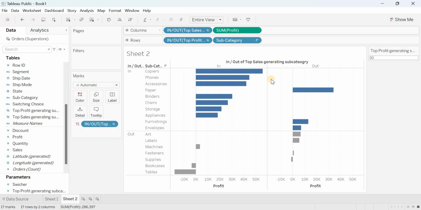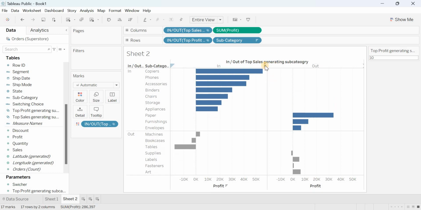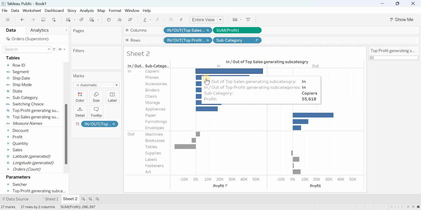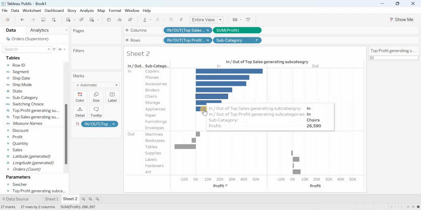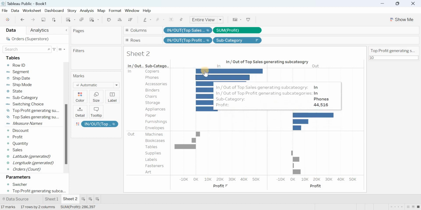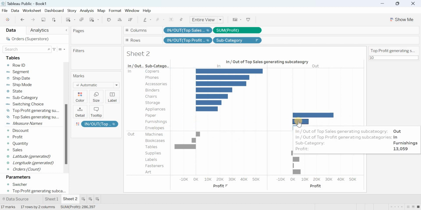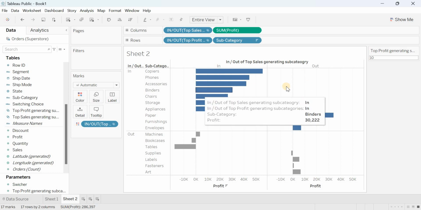Let me do it here, so this way you can see, and let me sort it. You can see here that copiers, phones, accessories, binders, chairs, storage, appliances are in top profit generating. You see paper, furnishings, and envelopes. They are mostly outside the profit as well as the sales generation category. That's what happens here. So this way we'll be able to create a kind of matrix. It looks very complex, but still we can manage it.